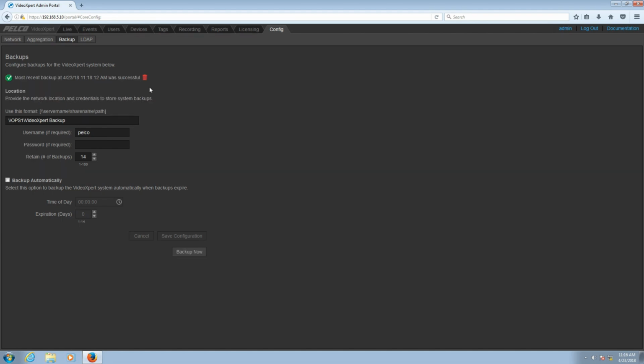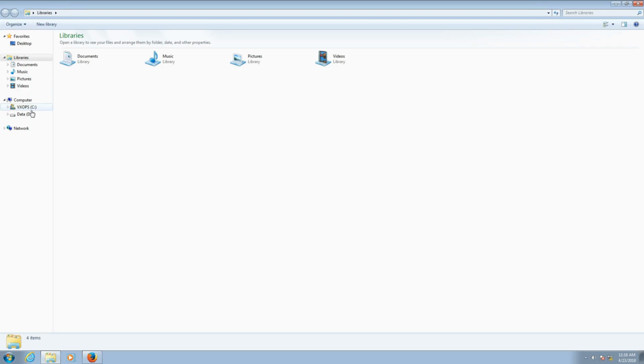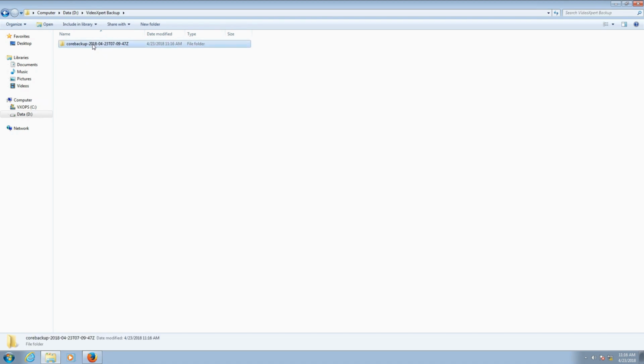The backup is now complete. We can see that it has been successfully saved. We can also choose to delete it if we want. Now, in order to verify this, we can go over to Windows Explorer, select our drive, open our folder, and we can see now our backup is present.